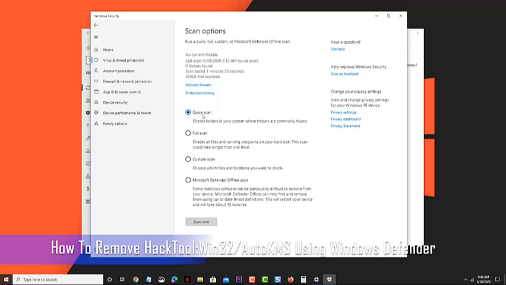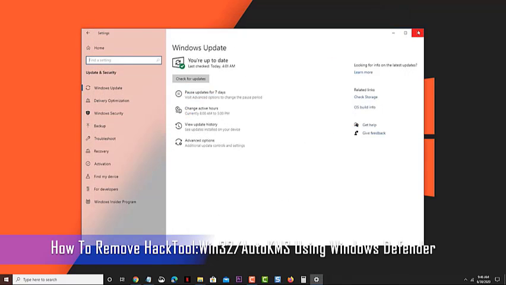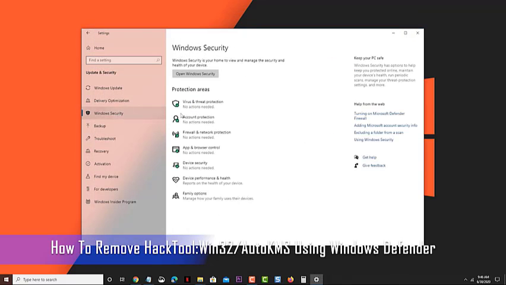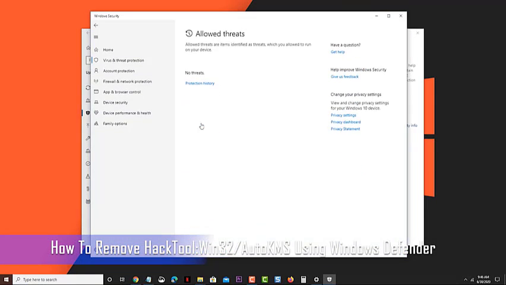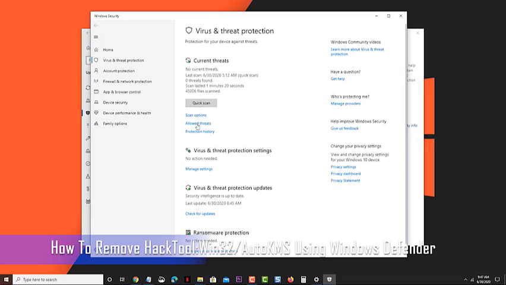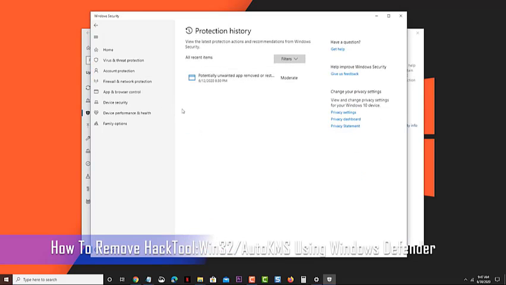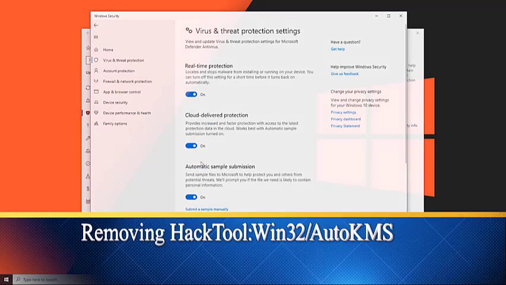To remove HackTool Win32/AutoKMS using Windows Defender, you should first make sure that its virus definitions are updated. You can do this by checking for Windows updates from settings. You will then need to run a full system scan to detect and remove this threat.